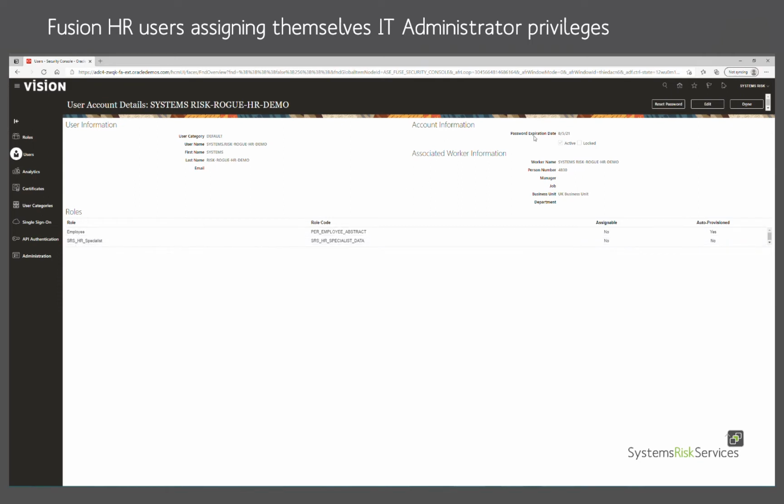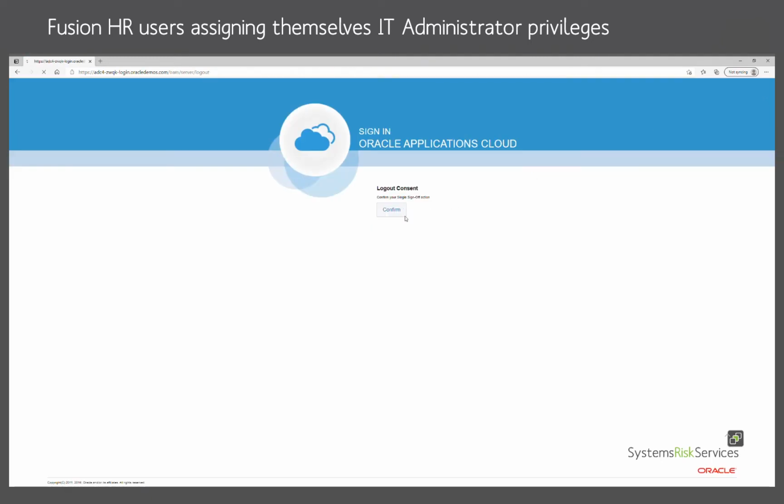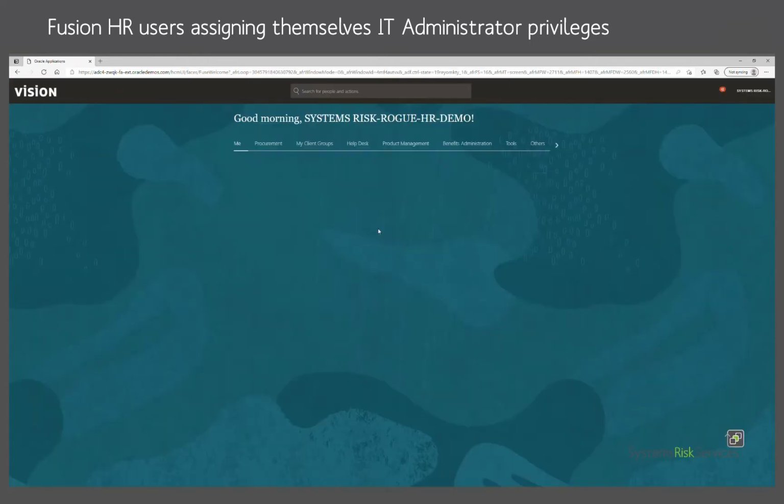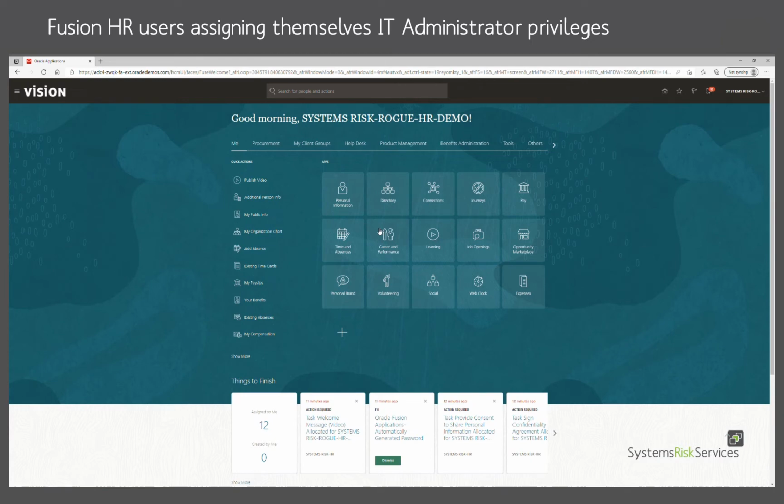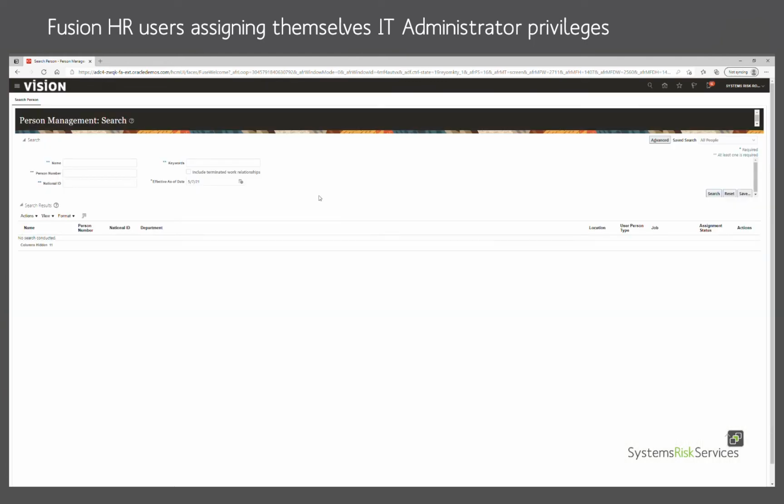So what I'm now going to do is log in as this Systems Risk Rogue HR demo user. So I'm just going to sign out from the administrator user and then sign in as our HR Rogue user. So logged in, and next I'm going to go to My Client Groups, then Person Management, and what I'm going to search for is a gentleman called John Dunbar.